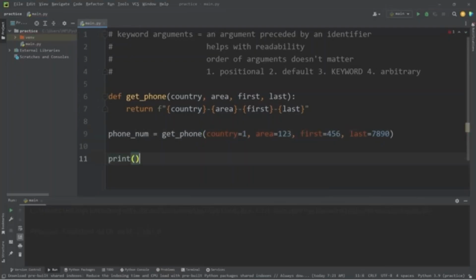Then let's print this phone number. Print phone_num. And here's my phone number. Although you can change it up based on how you do phone numbers in your country. This is typically how you would see a phone number in the United States.